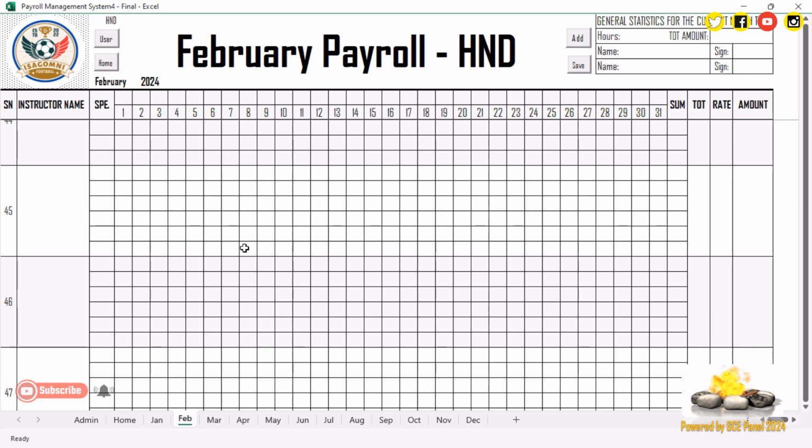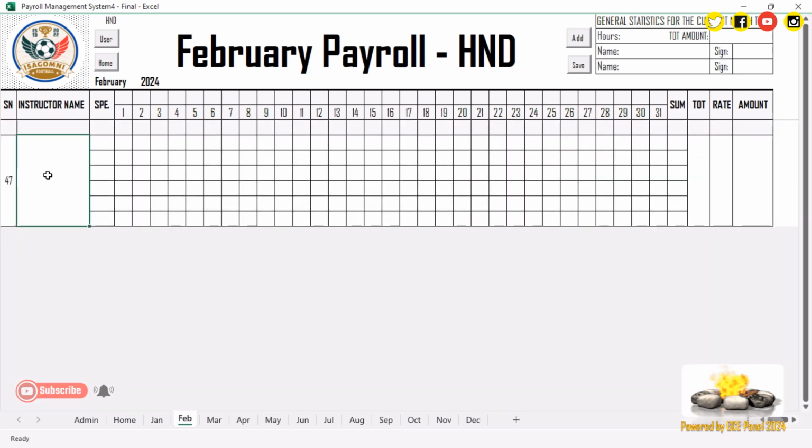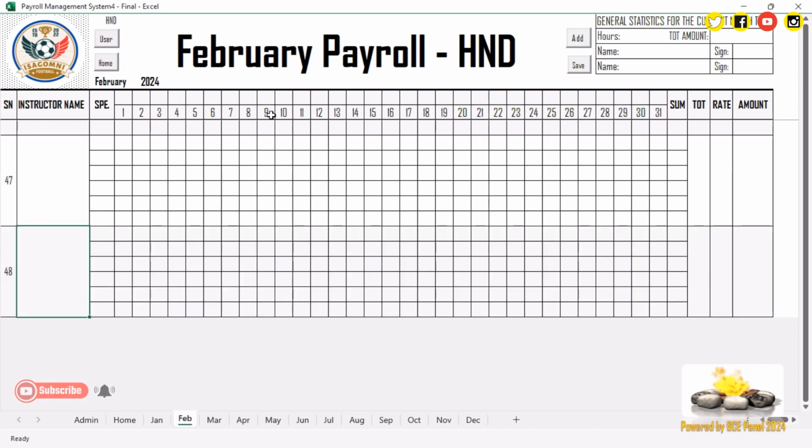So now we can add these lecturers or instructors, maybe add them until we get to, like here, we have up to 47. But let me say I have about 48 of them to pay. I'll just click on add again. So you can see the 48th space has been added. You put add again, 49, and so on. So you can extend it to as many instructors as you want. We are trying to economize space so that you don't have many cells that are just there wasting.